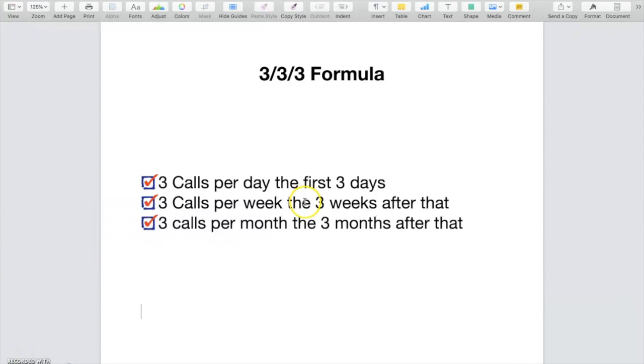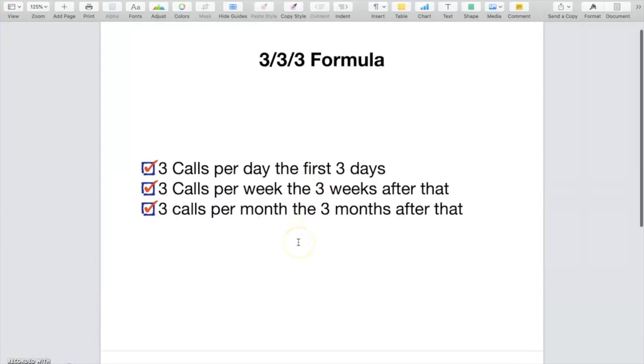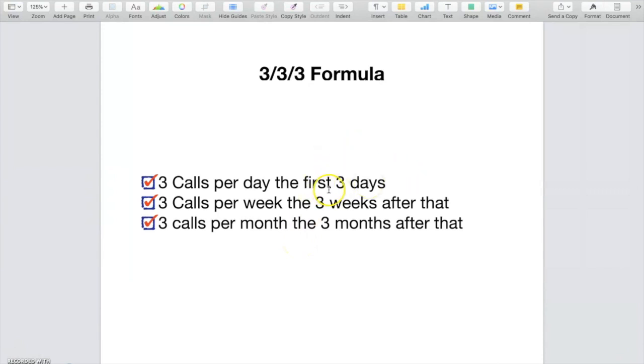Okay, I cheat, because the first 3 days, 3 calls per day, that is an awful lot. I try to call between 8 and 9 in the morning, and then again between 4 and 6 when everybody's traveling home from work, and then if they don't answer again, I'll try at night if I can, between 7 and 8.